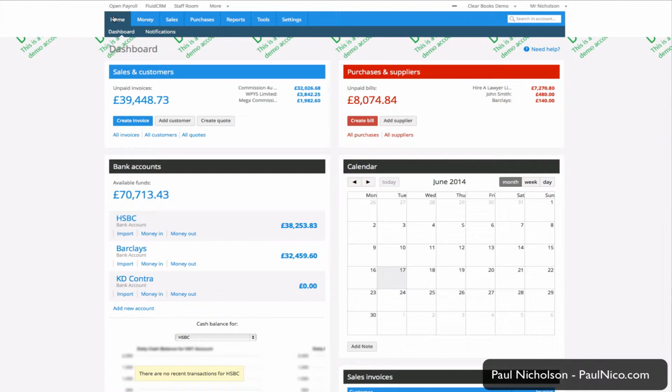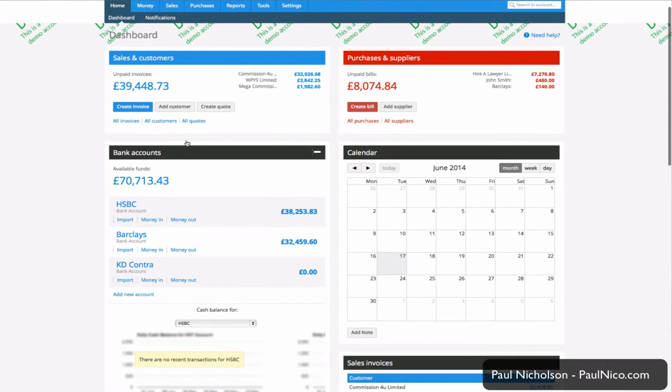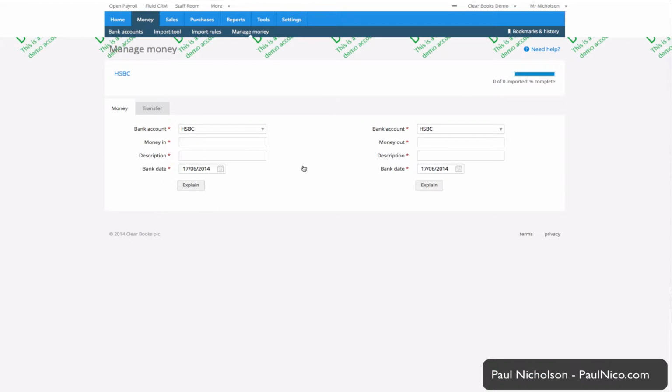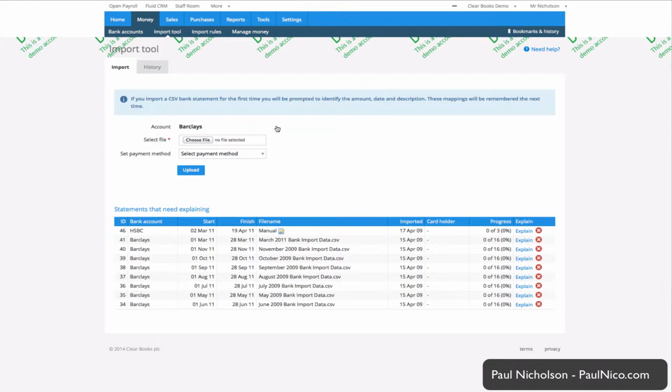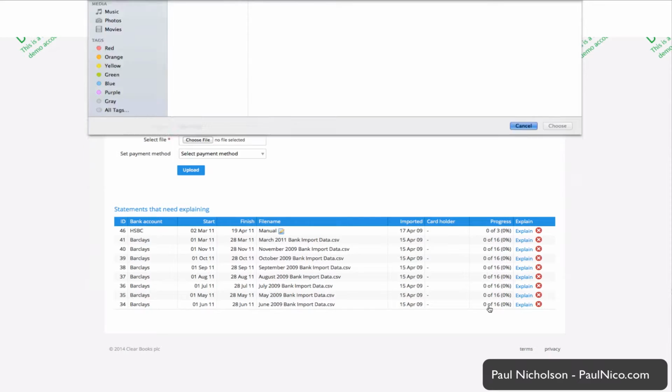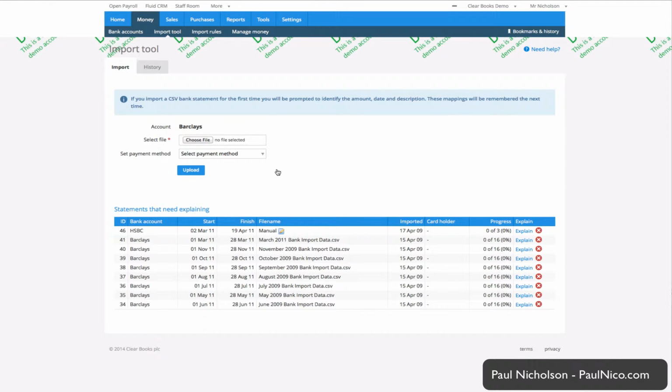One of the best features I find on here when I use it is when I can go to my bank, and let me just remember where it is on here. You have an import tool where you can basically select your bank account, and I haven't got one to choose from, but you can actually import a CSV bank statement. And maybe if I get a chance, I'll mock a temporary one up and show you.